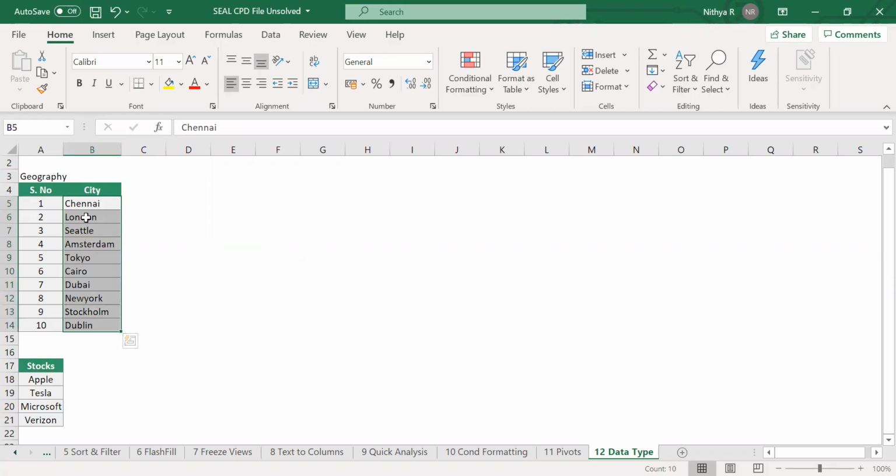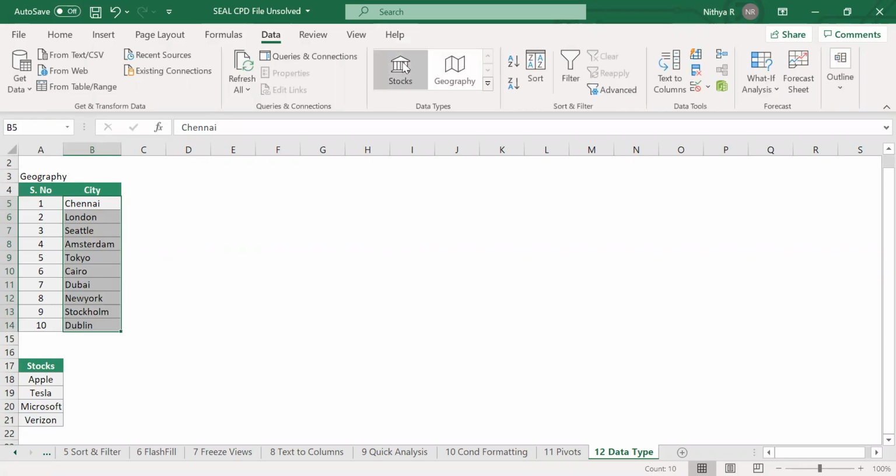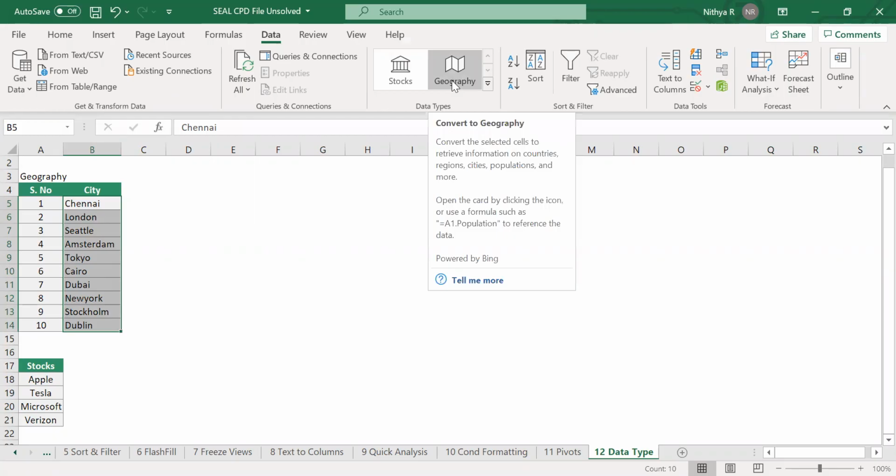I'm selecting this city. I'm going to Data. Only in Office 365 is this specific option given. You have a separate data type, and I'm naming this Geography. I'm converting this particular city into Geography. This is very useful for tourism employees as well.